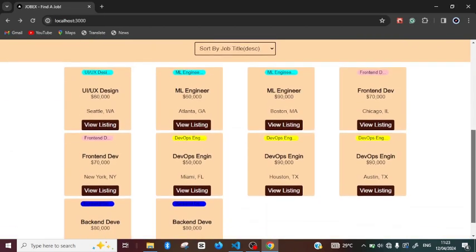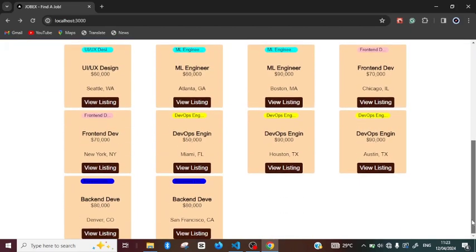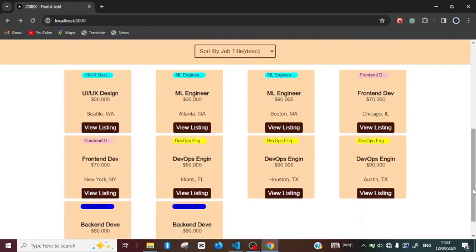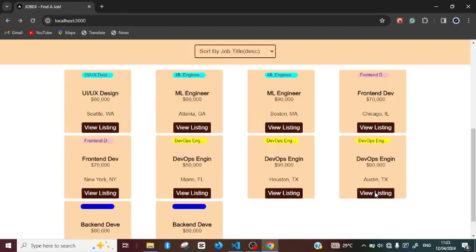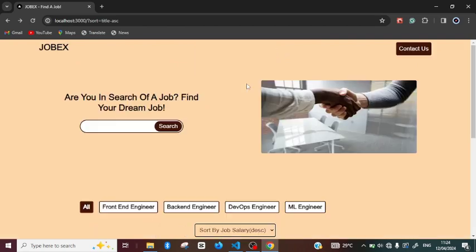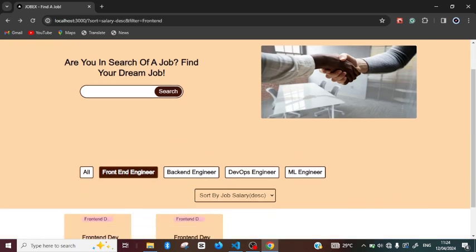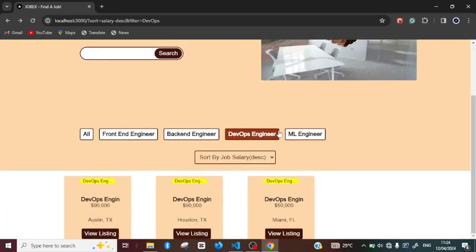For viewing it here, we are seeing this. Okay, we are getting this. Okay, if we click on view listing, it will still be the same. Okay, view listing. So we can sort it by ascending, and also the salary. So we can filter this, and we can also apply the search. So we are done with this.